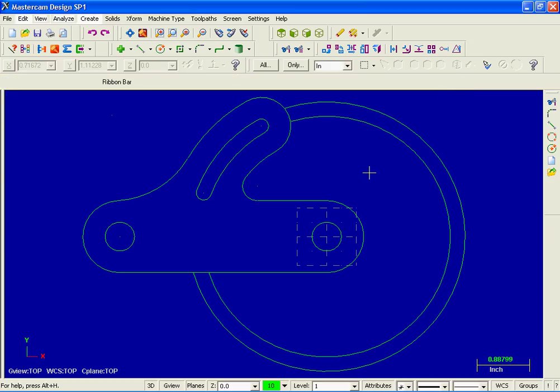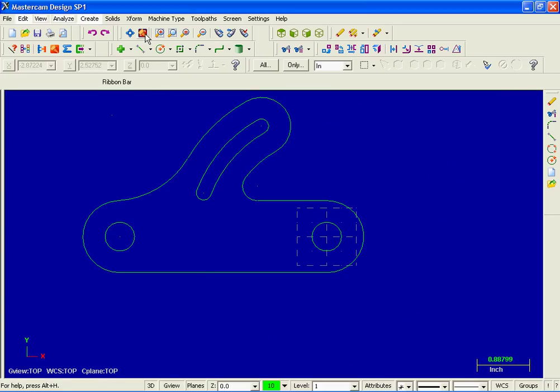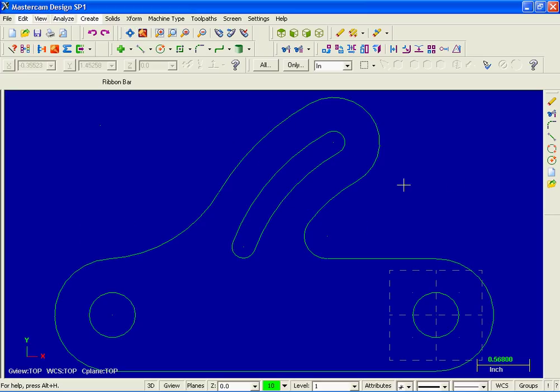Now let's remove these entities. So I'm going to select Delete Entities. I'm going to pick this guy. I'm going to pick this circle. I think we're done here. Let's hit End Selection. Time to do a screen fit, and our geometry is complete. Looks good, a thing of beauty.